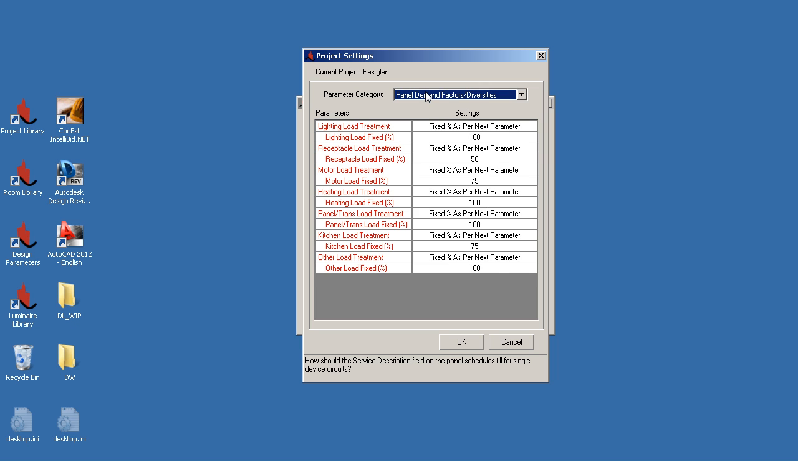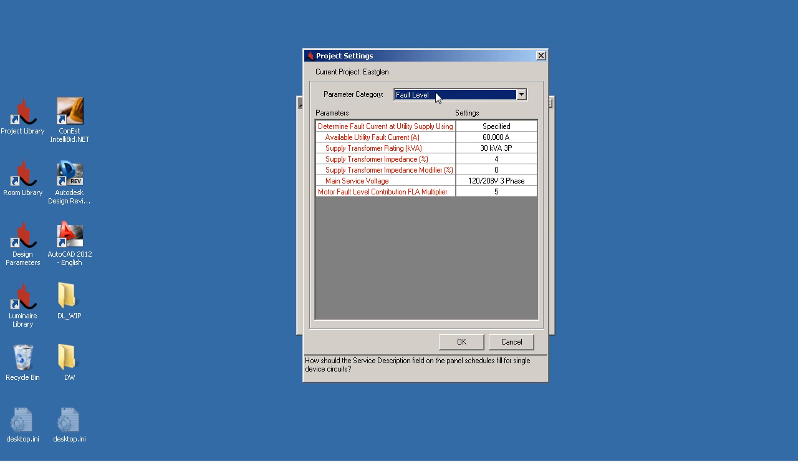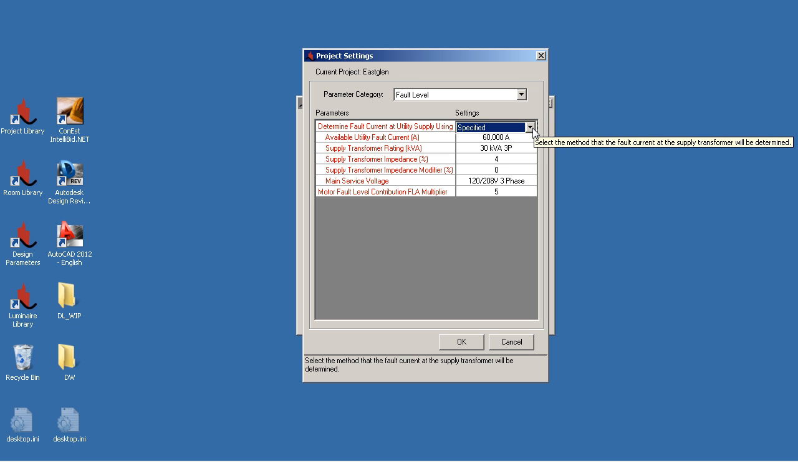Fault levels are calculated automatically by DraftLogic Electrical whenever you run a report that makes use of them, so panel schedules or single line, for example. There's three basic ways of having DraftLogic Electrical calculate the fault levels. It can work from the MDP breaker, from the supply transformer specifications, or best case, if you know the utility fault current, you can just specify it.